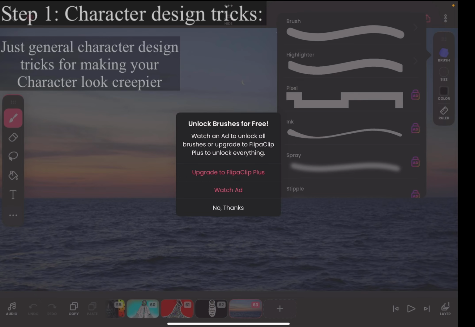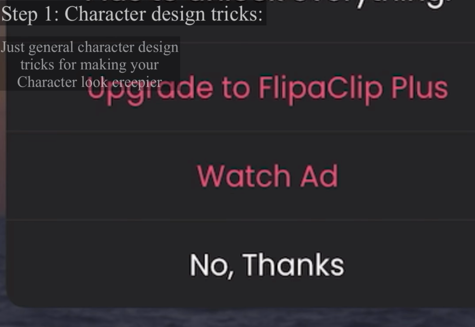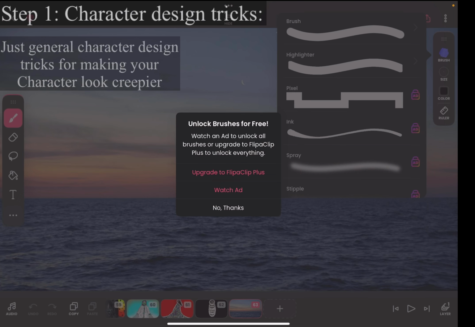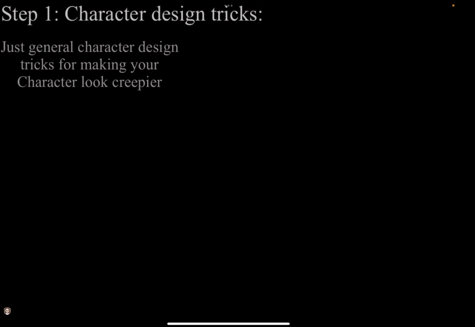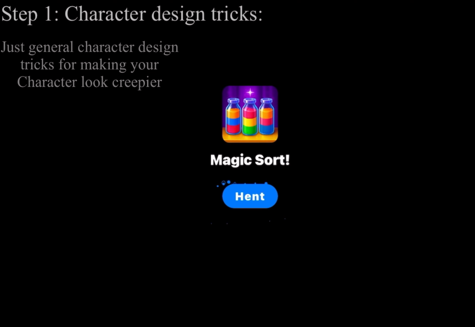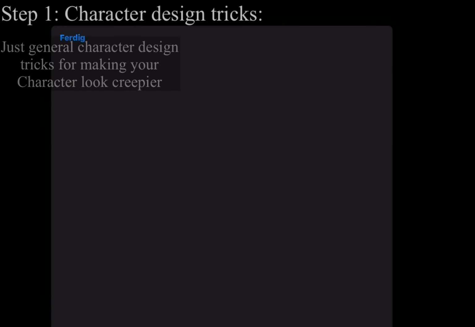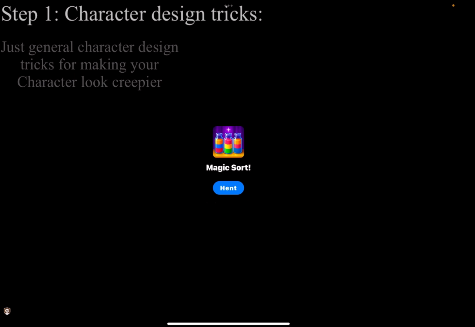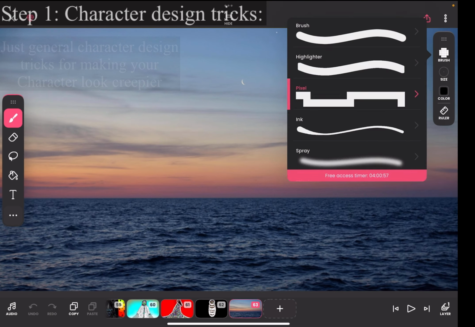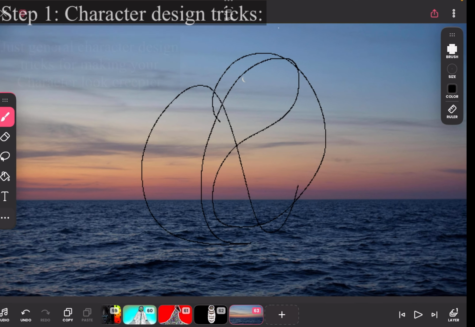We're unfortunately gonna have to watch an ad in order to get this. Okay, we're done. Fuck. Come on, go away! It's a skip button. There, fine. There we go. We have the pixel brush.